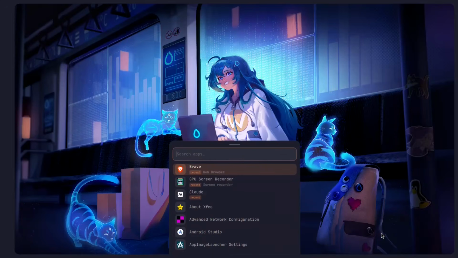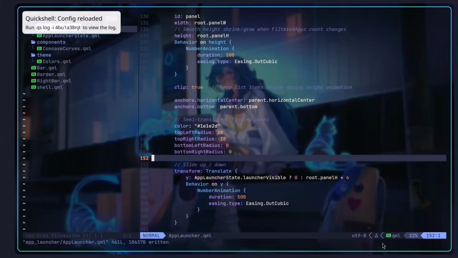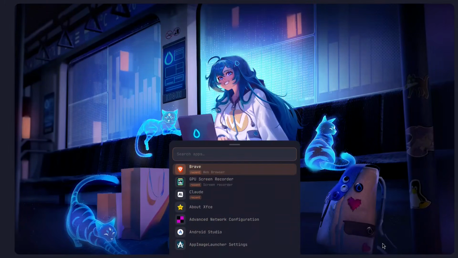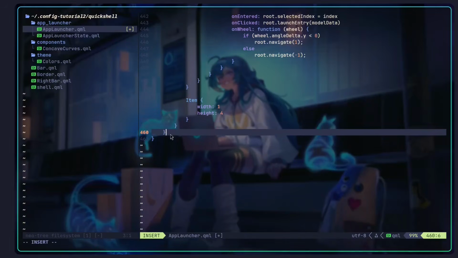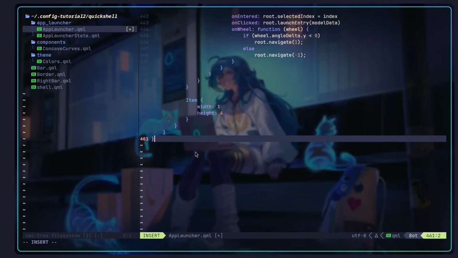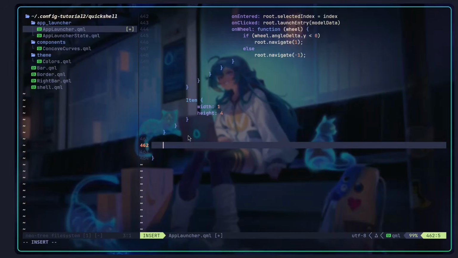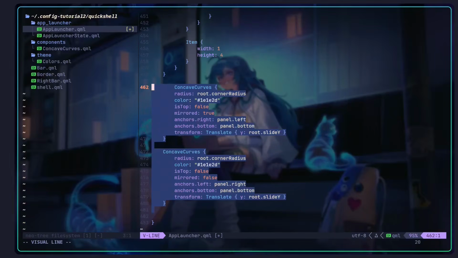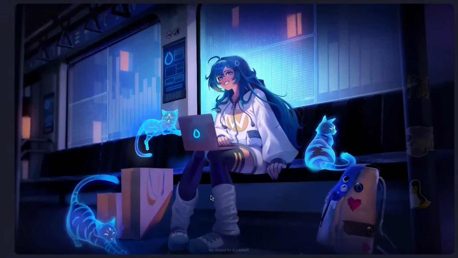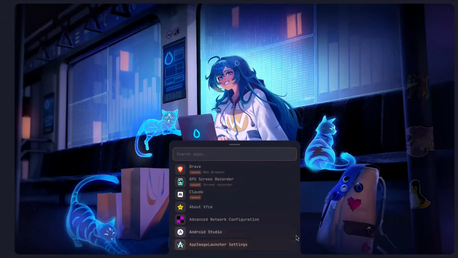Okay, it has this border around it. Let's just remove it completely. Save it and it looks much better. Let's add curves at the end. After this item, inside the main panel window, put these concave curves. Let's indent it and save it. And it works perfectly. Now it blends perfectly with our border.